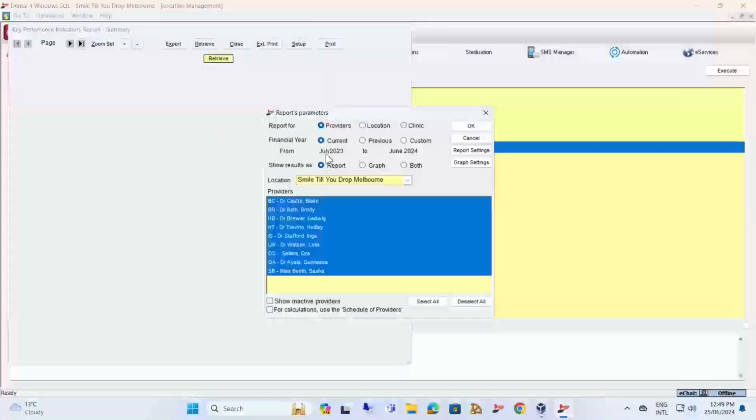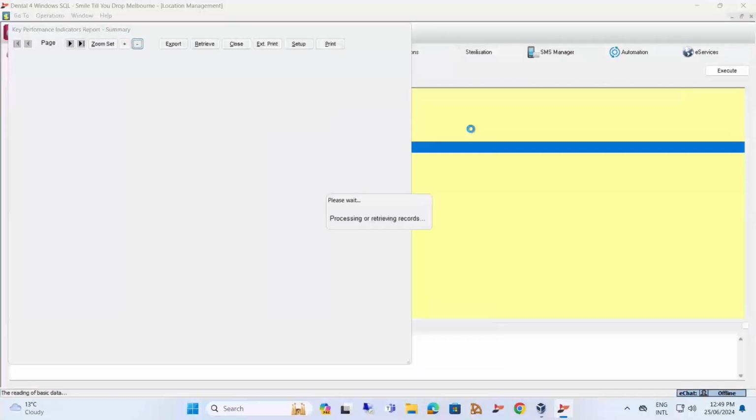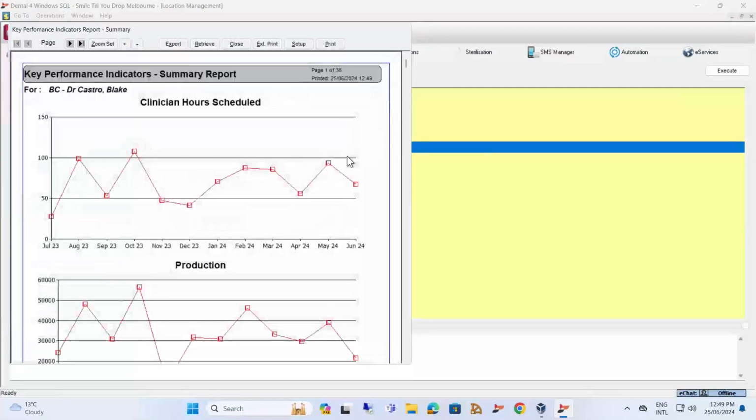If we were to do a graph, it will report it as a line graph. And there's your graph. Some people prefer to see a graph, some people prefer to see a report. It's purely personal preference.